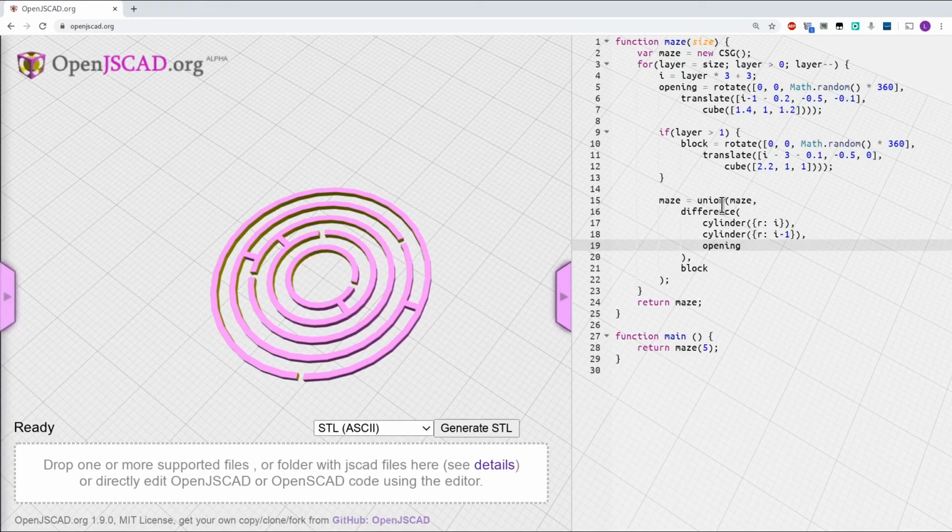And I'm also subtracting the opening that we have created up here so that we get these gaps in these rings there. And then I'm taking the union of whatever the maze was previously. Remember, we set this up as an empty shape up here, and in each iteration of the layer, we're adding to it, but I'm also adding the block to it that I have created up here. And then finally, I just need to return the maze, and in my main function, now all I need to do is call the maze function.